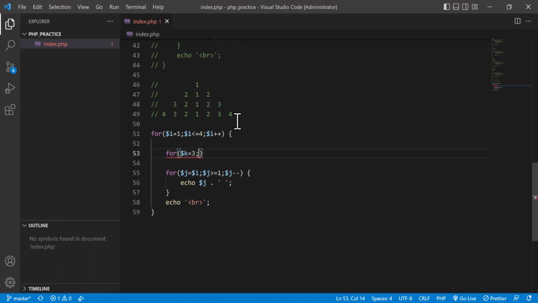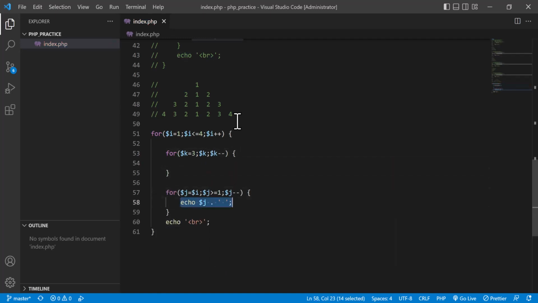So how many blank spaces will be there? That is 3, then 2, then 1. For this I will have to make a loop. So I am just going to make something like that, and here I will echo the blank space. I am going to give a star mark here in order for me to understand like this.